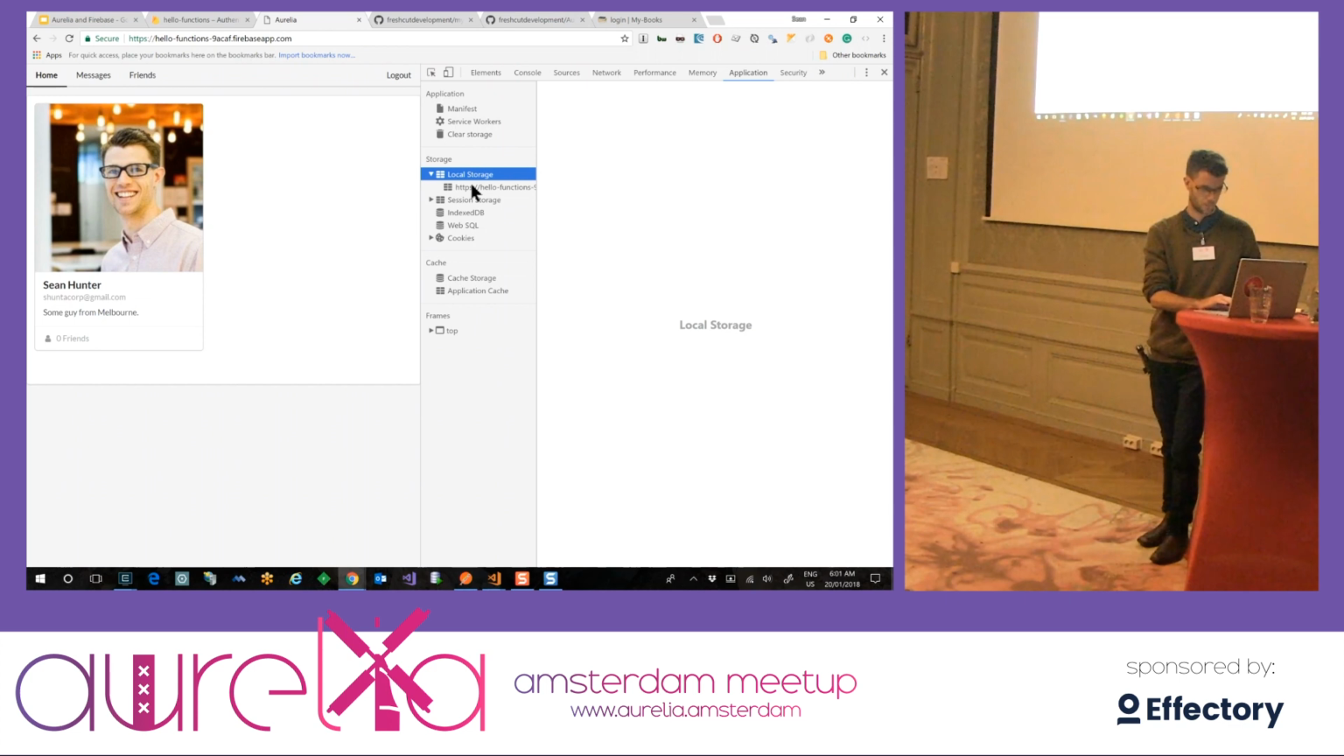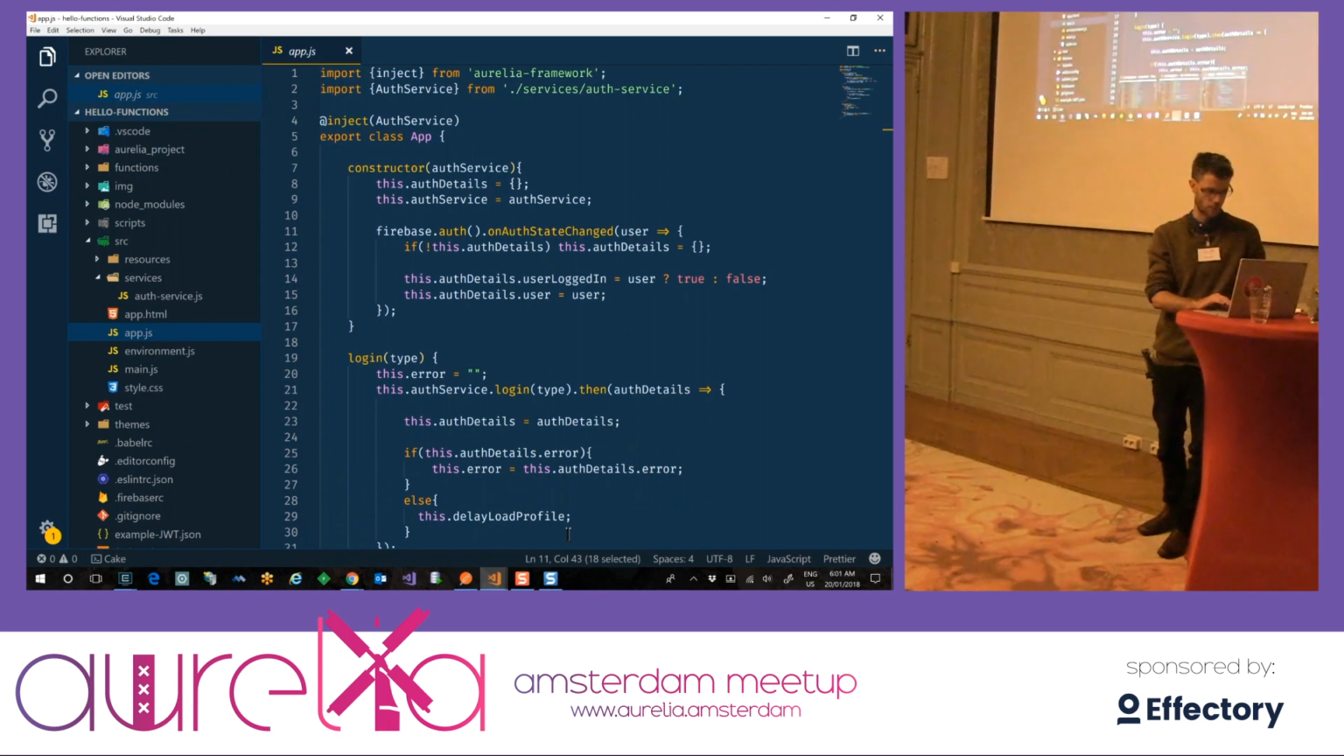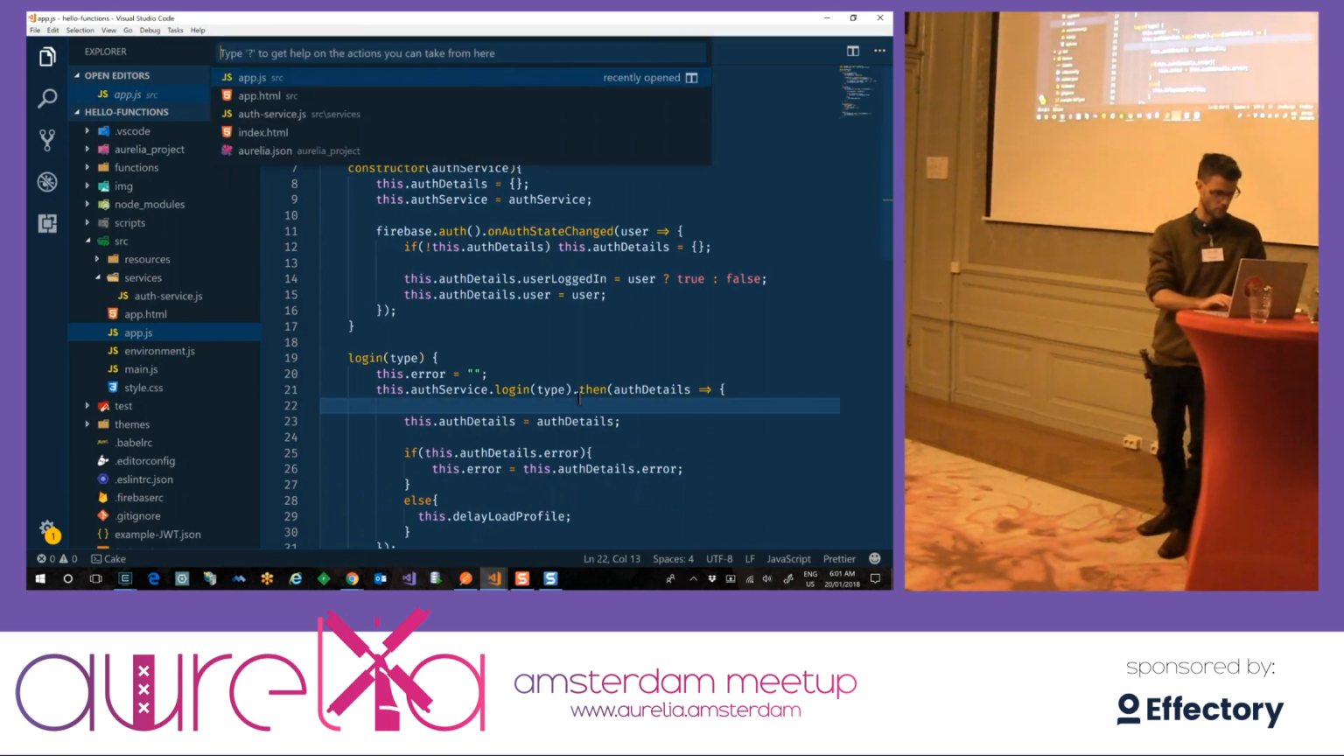it's storing the Firebase connection detail, or the JWT really, in here. And if we actually take a look at this token, it's actually pretty straightforward.